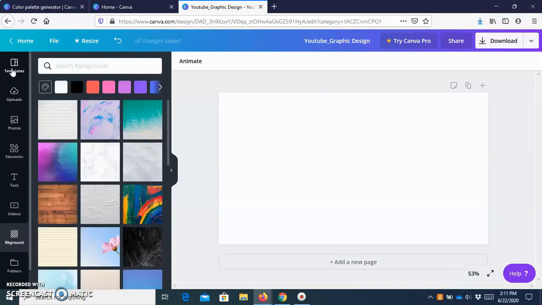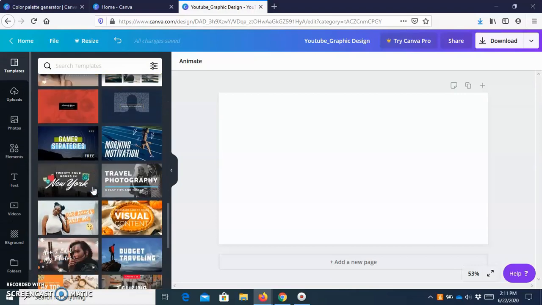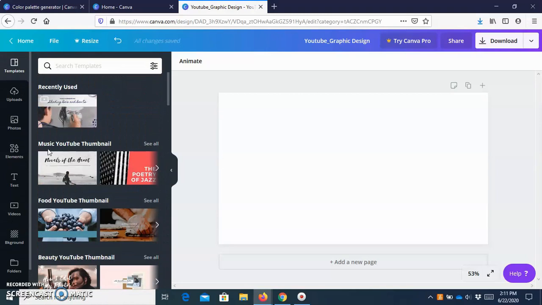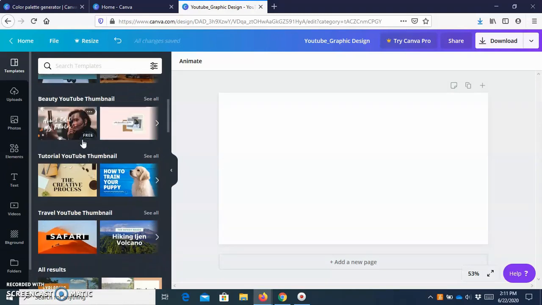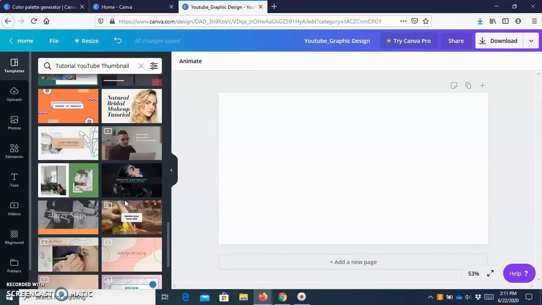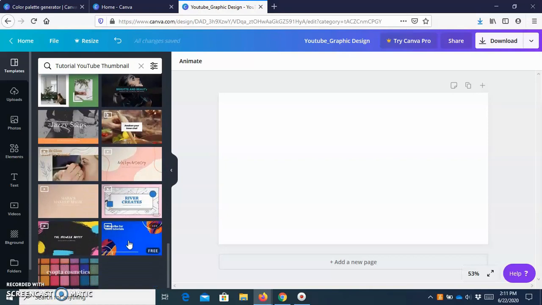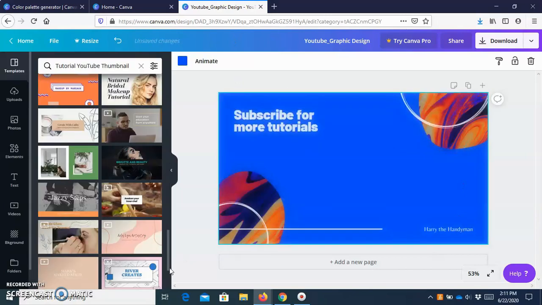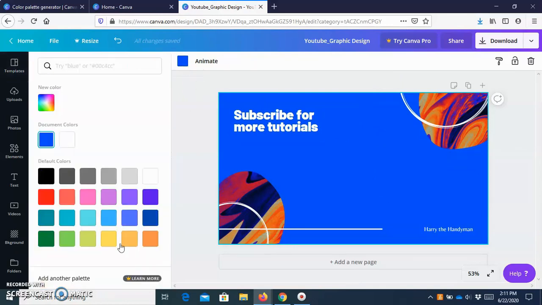So I will show you one sample using a template. I'll click on the template and I will see here there are templates for music, food and tutorials and many more. I will click on tutorials and I will select the design that I like. For example, this. Once you have selected, you may choose to edit the template. We can click on each of the elements in the template, for example the background, and we are able to change the color of the background.